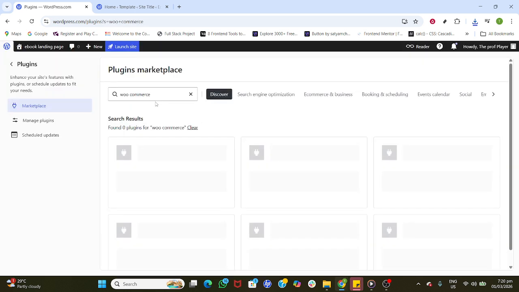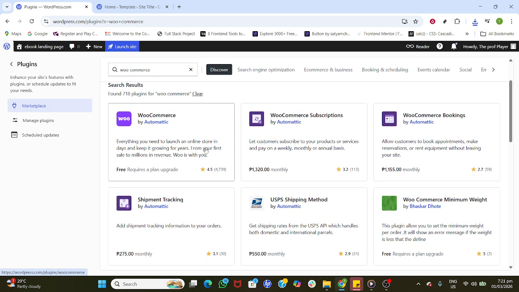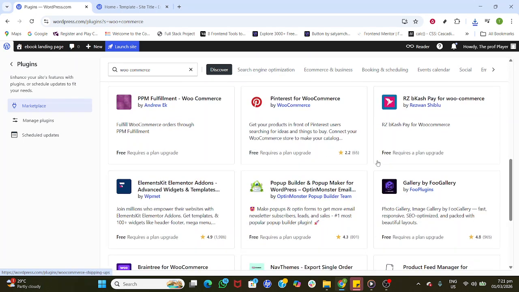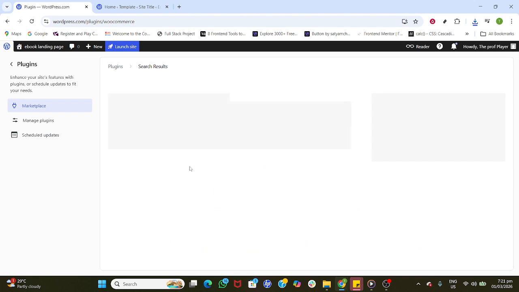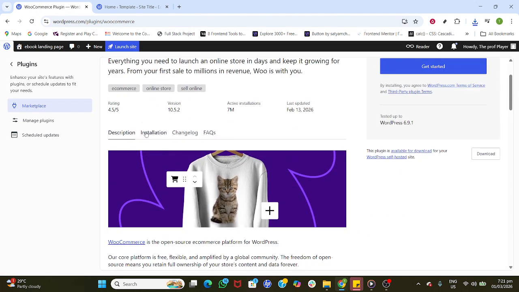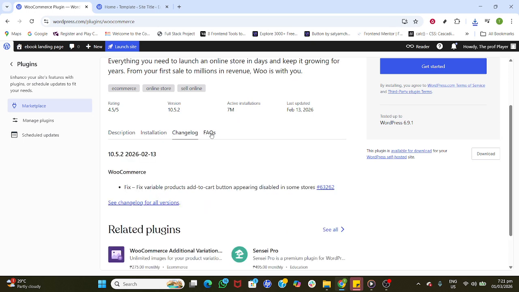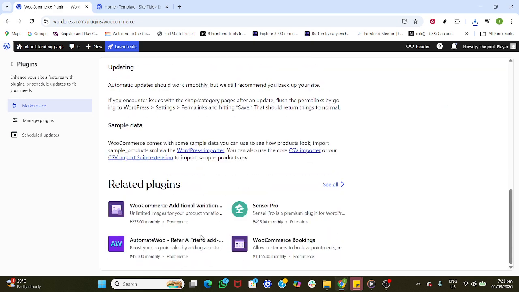From there, head into the marketplace. This helps you confirm you're viewing the official listing and not a lookalike. Use the search bar and type WooCommerce so the correct plugin is highlighted. When you see it, check that it's published by Automattic, the company behind WordPress.com. Clicking the developer name is a quick way to verify authenticity and read more about who maintains the plugin.